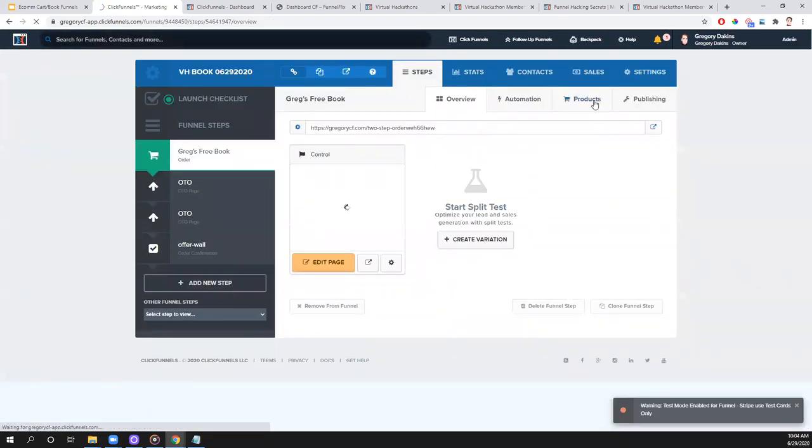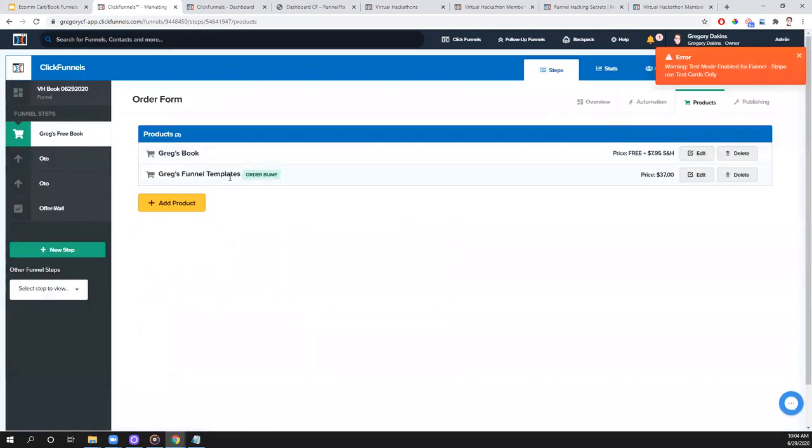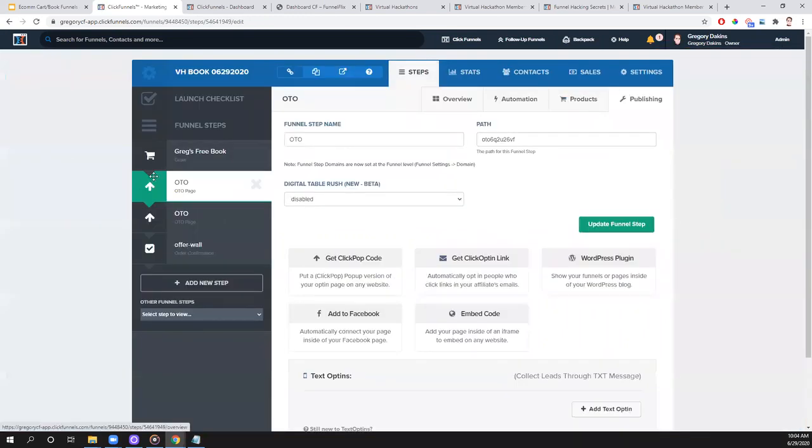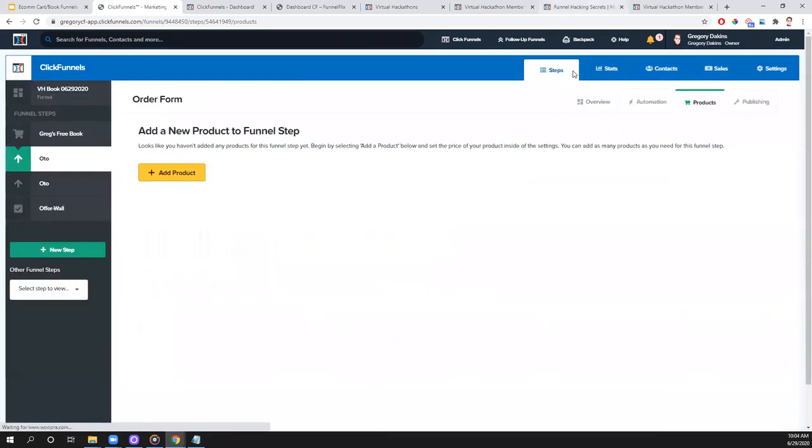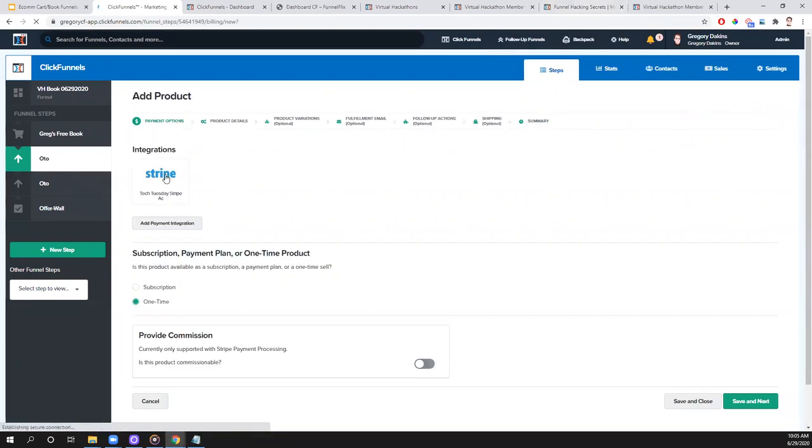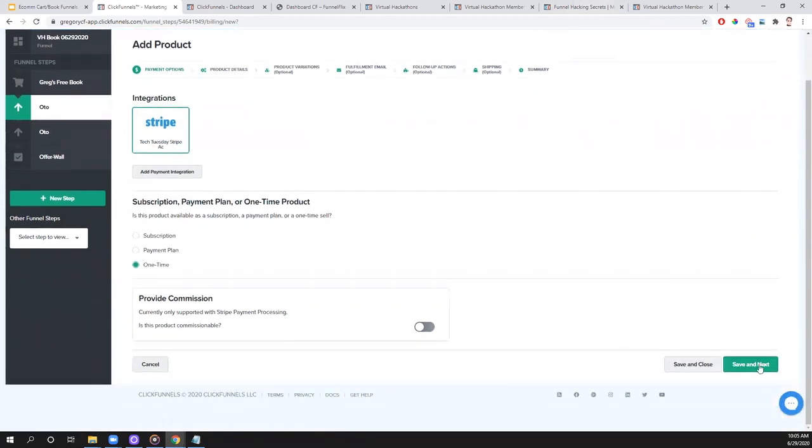And there we go. Go back to the Products tab. You have the book and the order bump. So there's our first 2 products. We also have upsell steps, right? The OTO steps. My first OTO upsell right here. We're going to go to the Products tab for this funnel step. This is where I was going to have the audiobook or the option for the audiobook plus some training programs. So we have 2 different options on this one. So I'm going to add a product, Stripe, one time, Save and Next.